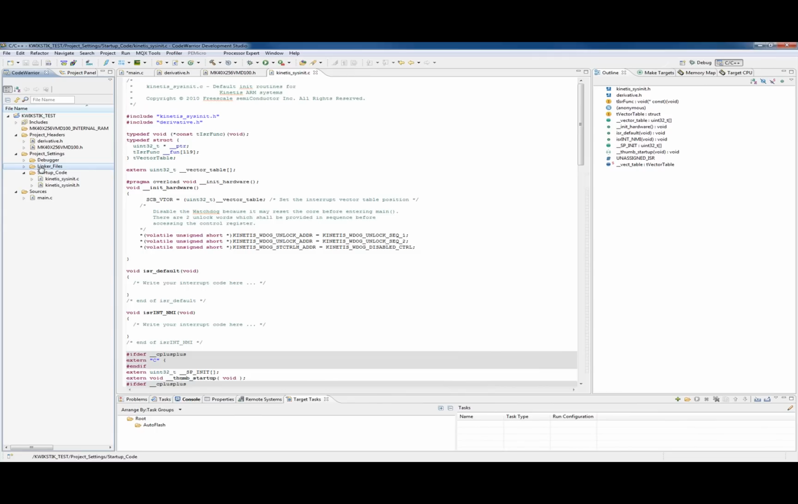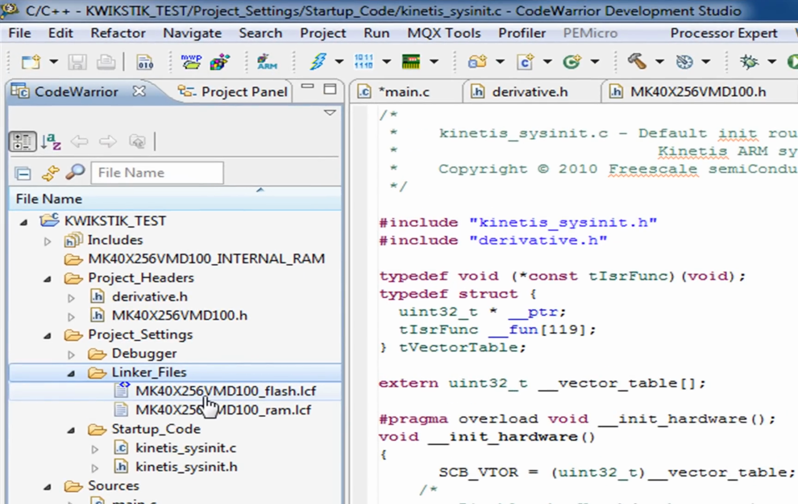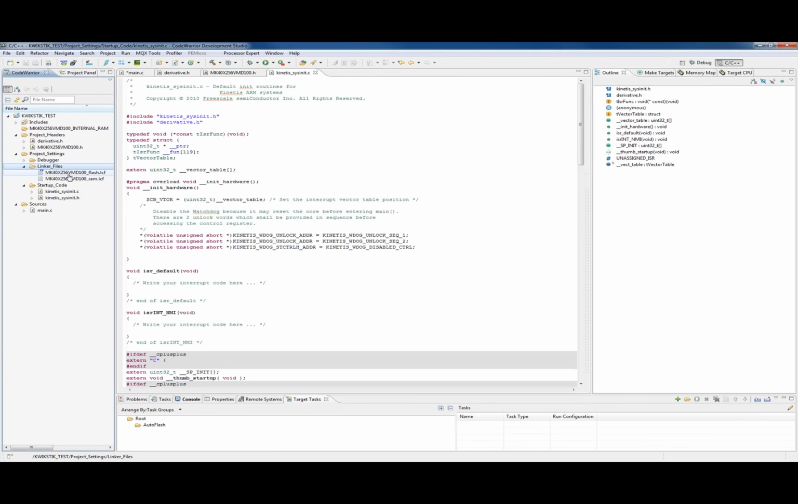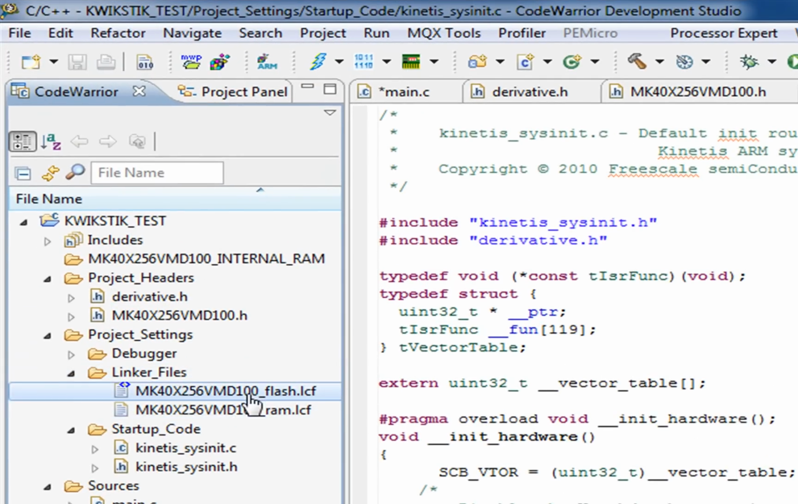The other thing that's useful to know about are the linker files. The linker files are what the linker uses when, after it does the compilation process, it actually has to locate all the code in RAM or ROM and figure out where to put variables. Well, there's actually two different variants. There's one called RAM and one called Flash. The RAM is set up by default where it takes all your code and everything and stuffs it all in RAM.